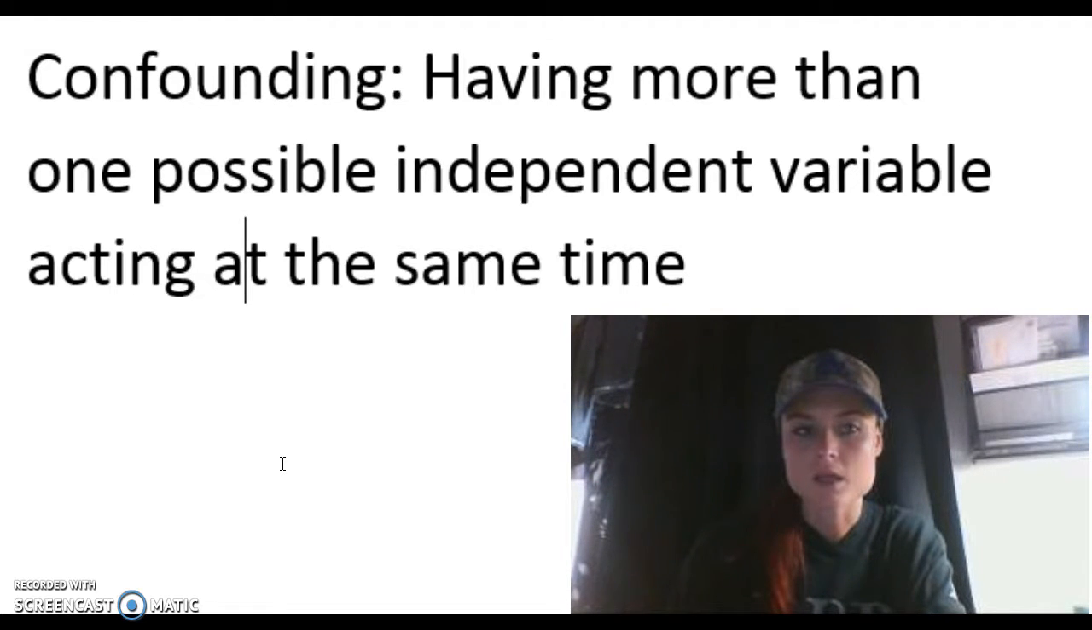So by confounding, having two independent variables, it can be a threat to the outcome of the results, because you wouldn't know which independent variable caused the dependent variable to change. By having just one independent variable, that will eliminate the threat to internal validity.